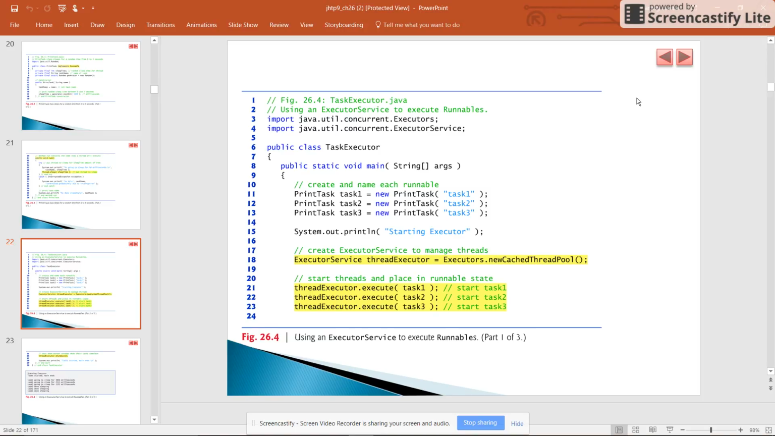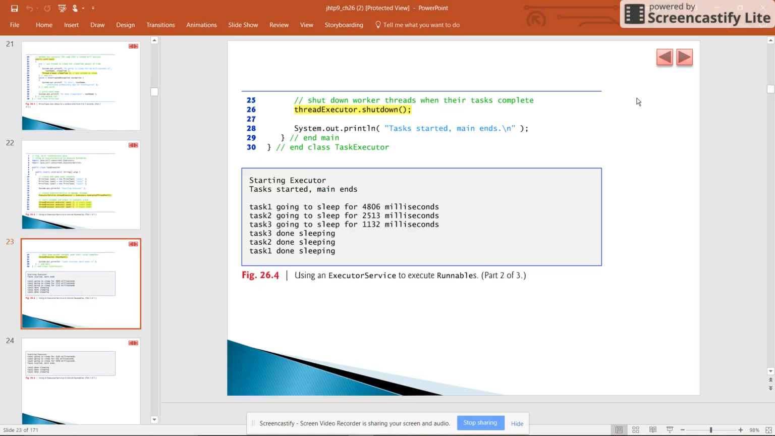So here we give the public class TaskExecutor. After the time ends, the sleep method ends automatically, and the task execution will be done automatically.